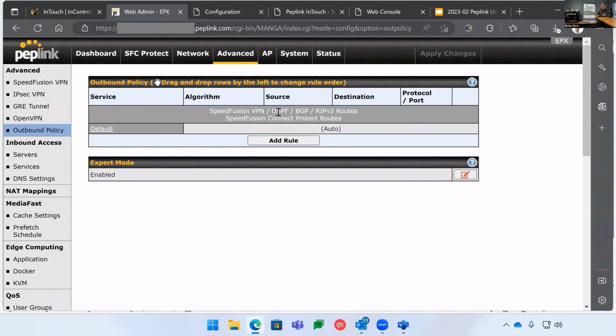So I'm running on auto. InTouch natively uses SpeedFusion Connect to establish the tunnel. And so I'm not running any special outbound policies. I'm simply just turned on the feature.